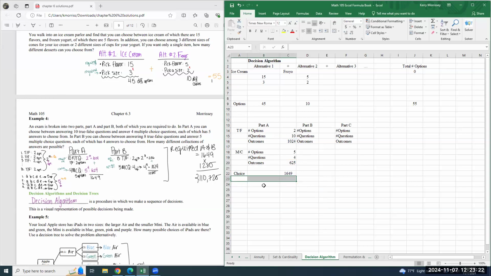I might get rid of that one. We don't need it. So we have a choice. So in part A, we have 1,649 total options of your answer key. Let's do it, and that is just for part A alone. Let's take a look at part B. Try it again with part B.